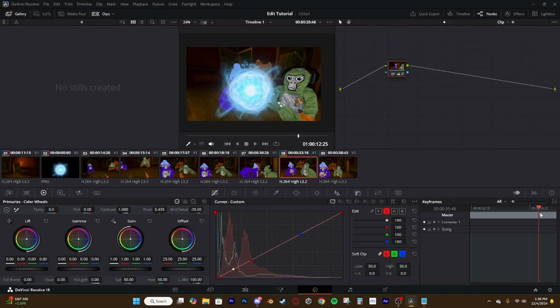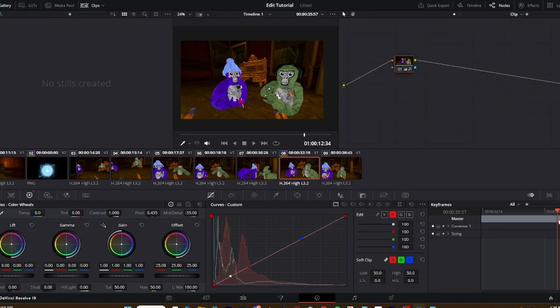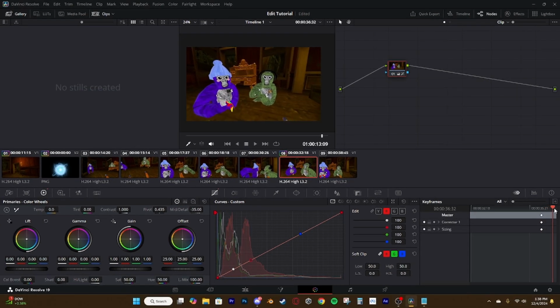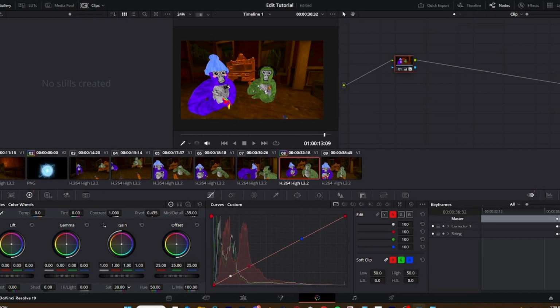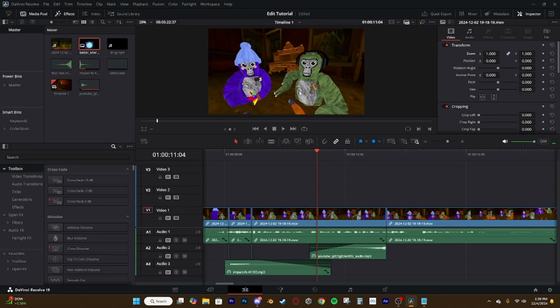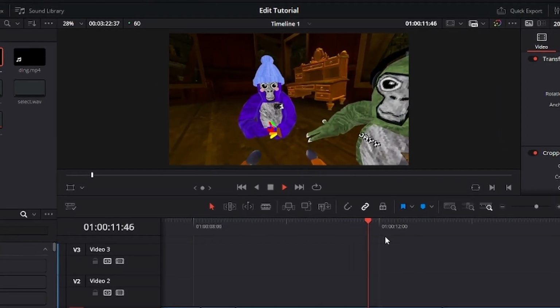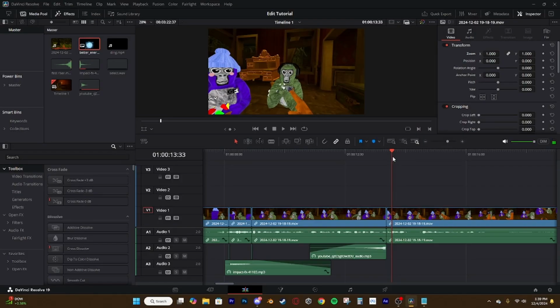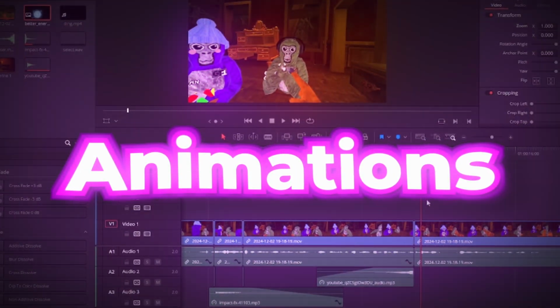Now if you want to make the color fade into no color, what you're gonna do is go in here and hover over where you want to put the keyframe. Right click and click add dynamic keyframe, and then move the thing a bit more. Add another dynamic keyframe, and then you can adjust the color or more stuff. For this video, I'm gonna change the saturation, and now the video will fade out of color, which is pretty cool.